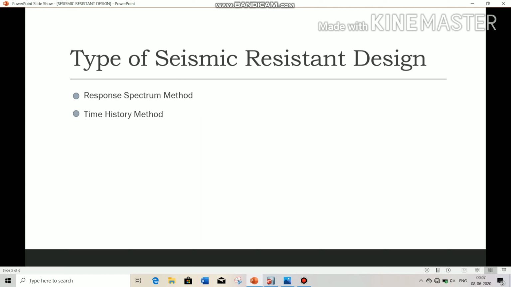Response spectrum is the best method to perform dynamic analysis of a seismic resistant building without having the time history data. It is best suited to find the peak seismic response. The response spectrum method is a method of determining the maximum response of a building subject to a specified earthquake ground motion.